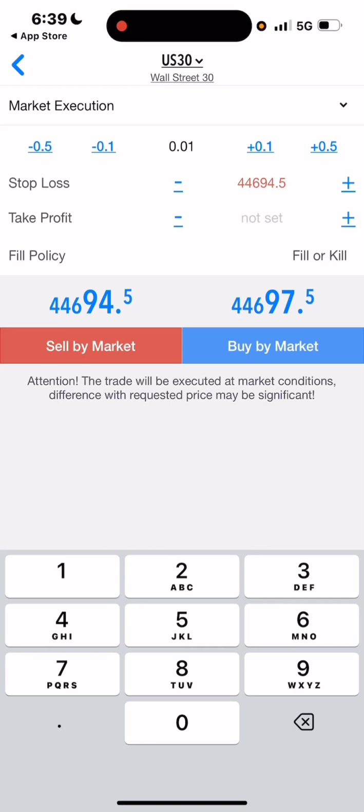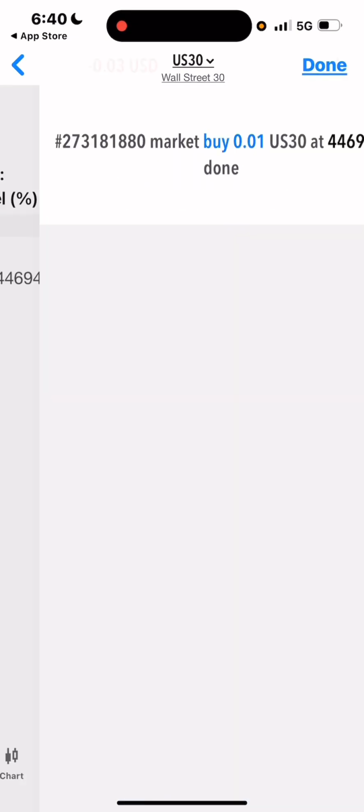So right now, the current price between the bid and the ask is 44,694 and 44,697. It's kind of moving around there. So for a stop loss, I could put 44,600 just for example, and for a take profit, I could put 44,700. And then I could hit buy. That would put me in a trade.